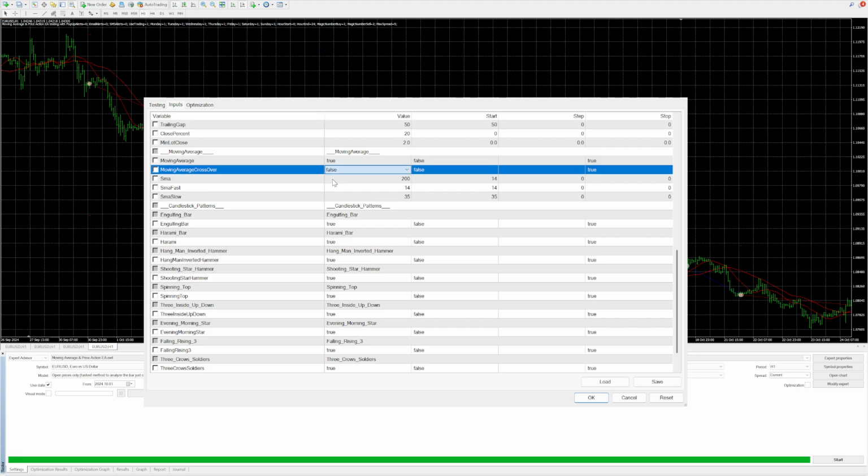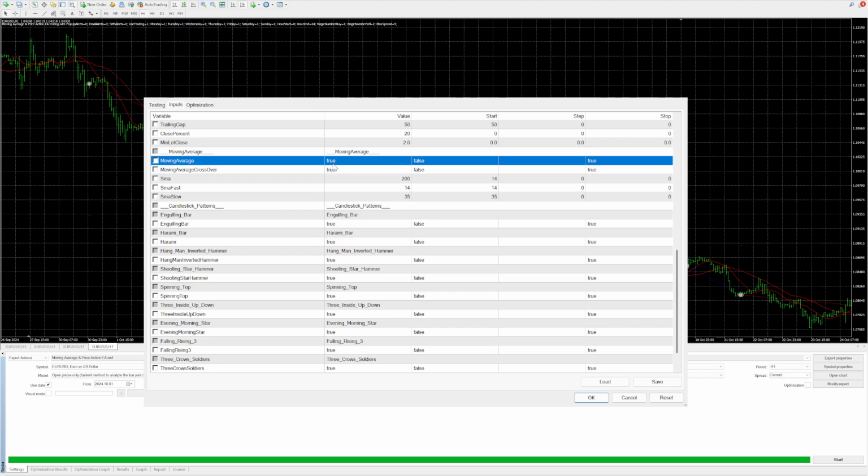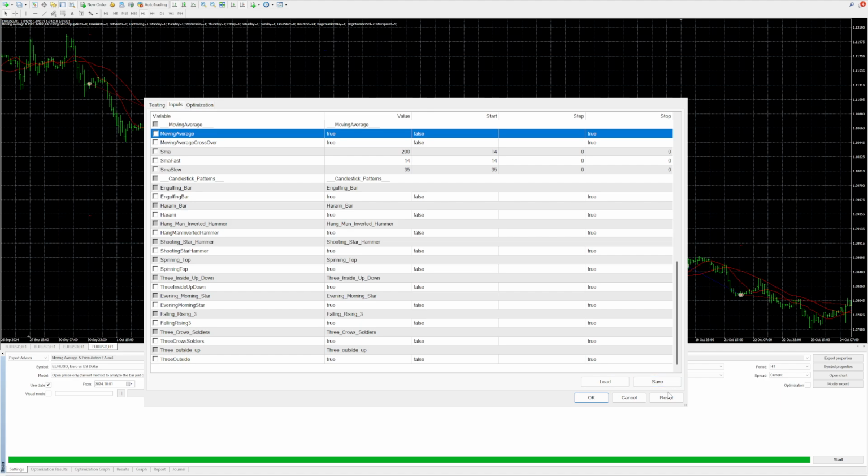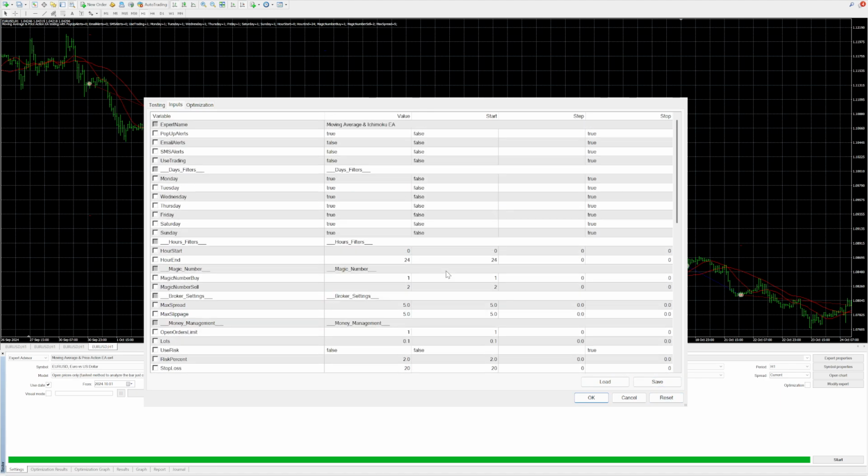And you can have a crossover as well. So the price has to be above or below the MA. There has to be a crossover and there has to be a candlestick pattern as well. Okay, so that's the gist of the settings there. Just reset that.